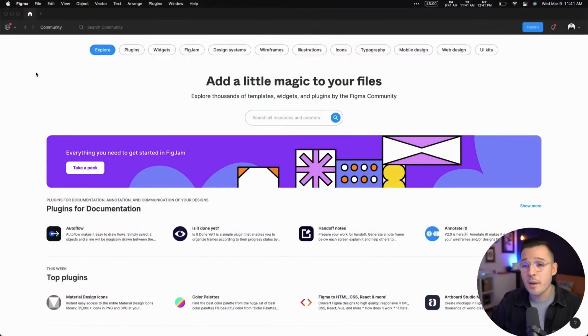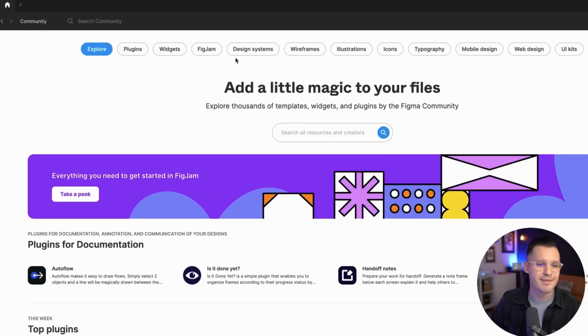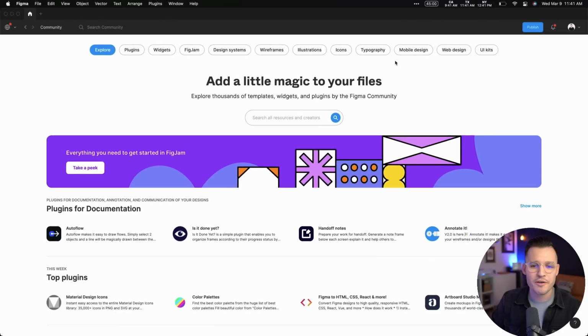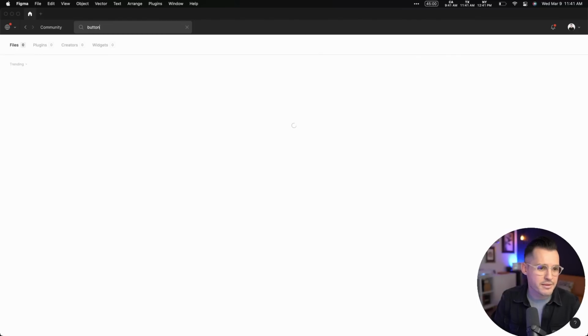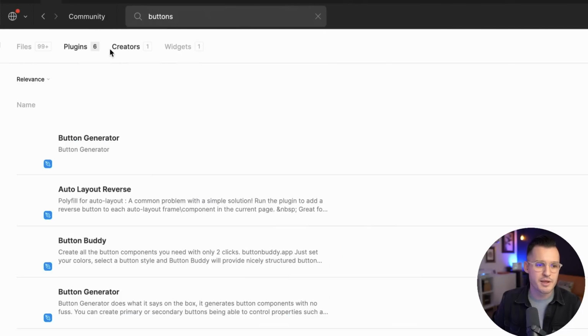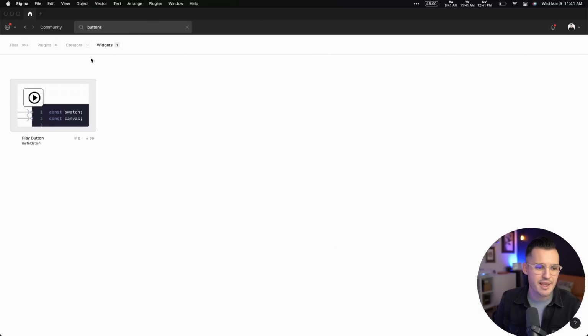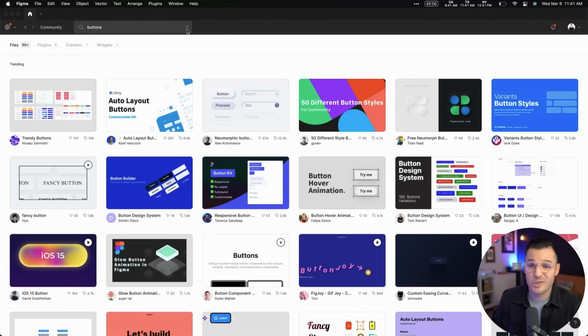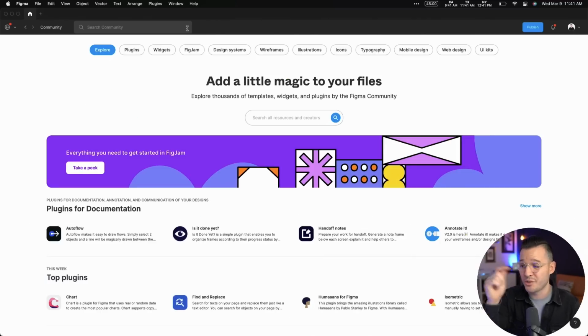So no longer do I have to Google and find Figma resources. They're most likely all right here in the community. So when I come into the community, I can search for anything I want. I can find plugins and widgets and design systems and typography, and I can search for anything. I can search for buttons inside of here, and I might get some different options: files, plugins, creators, widgets, everything that I might need that relates to buttons. So just search for things here.